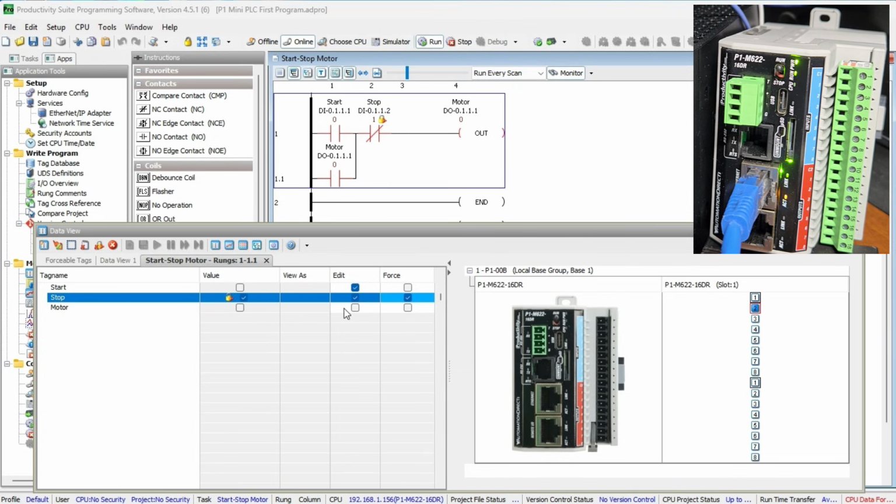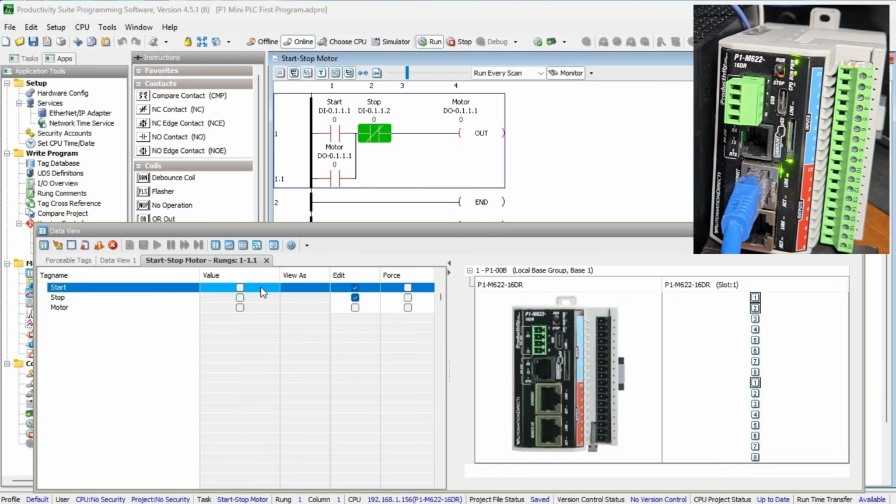Test 2, Stop Override. Force the start input on. Force the stop input on. This simulates pressing stop. Verify motor turns off. Stop should always override start. Remove all forces when done.